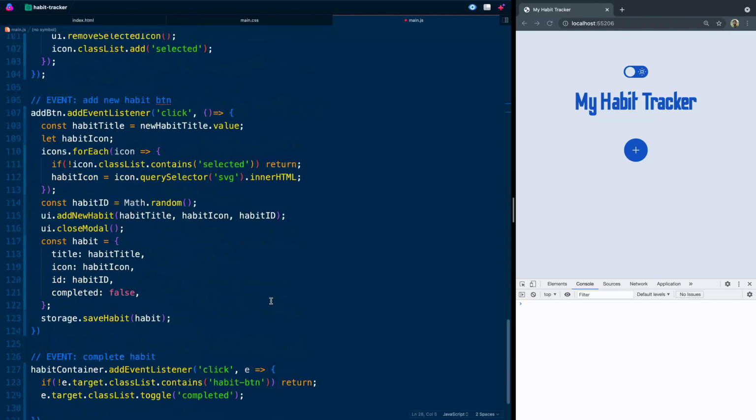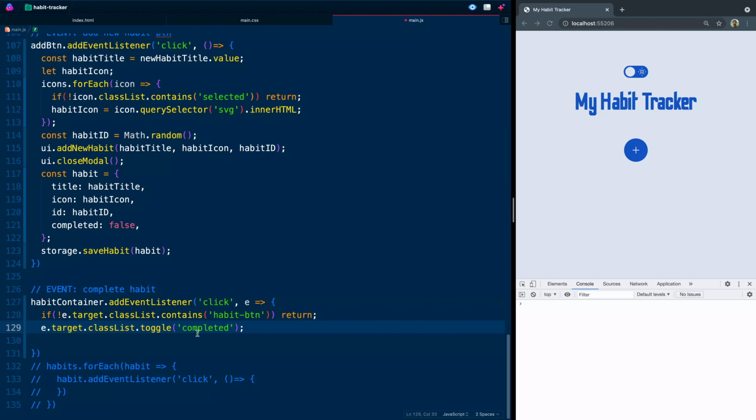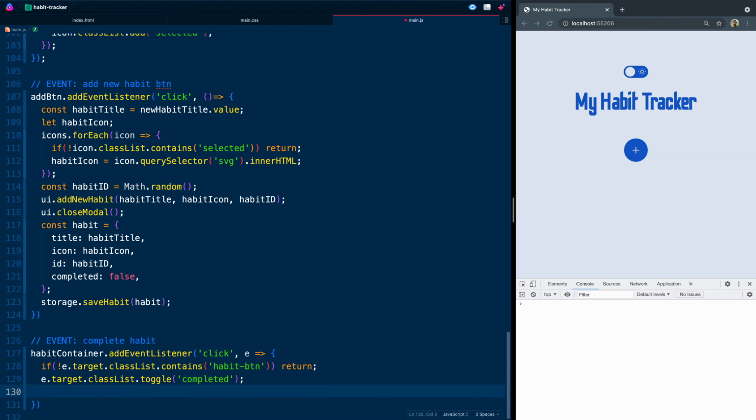Let's find that. I think it's here at the bottom. Yeah, it listens on the entire container here, and it marks it as complete. What we need to do, however, is also pass that into our saved storage, our local storage, and check that as well. So come back here, and what we'll do is we'll create another method.